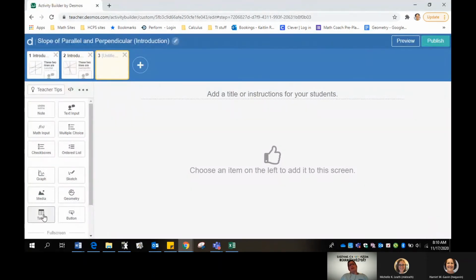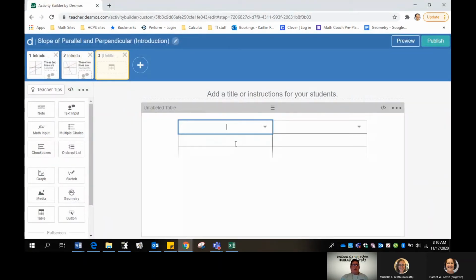So I'm going to put it as a table. And I'm going to call one of them line 1, and I'm going to call one of them line 2. Can you guys tell me what was one of the equations? Y equals 3x plus 4. And then the other one? Y equals 3x plus 7.